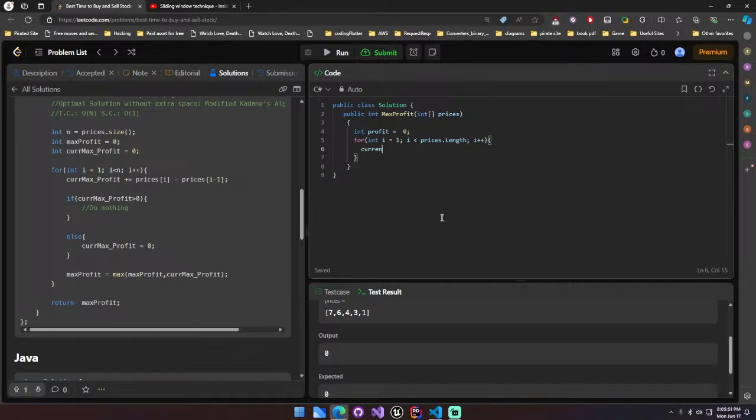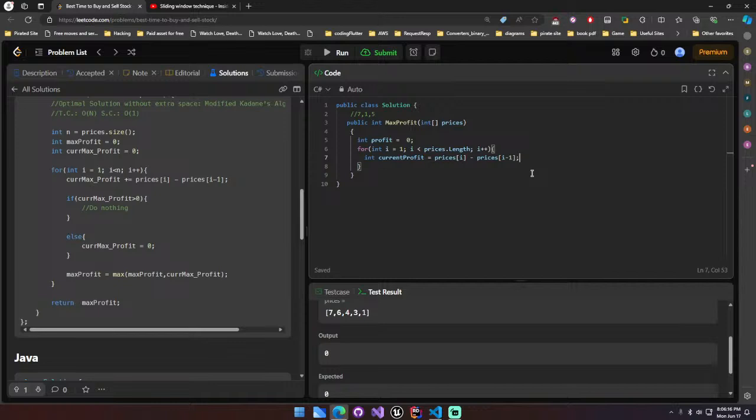So what you want to do is, you can do an int current profit, which is gonna be, let's say, prices I minus prices I minus 1. So if our index is, let's say, 7, 1, 5, right? We are gonna do 1 minus 7, that's what's happening right here. Okay, so if current, we're gonna update the profit. Profit is equal to, you could say, current profit greater than profit. Then if this is the case, we're gonna set current profit, else profit.